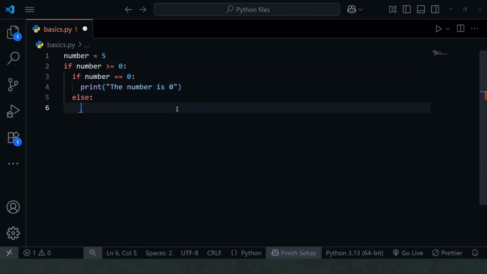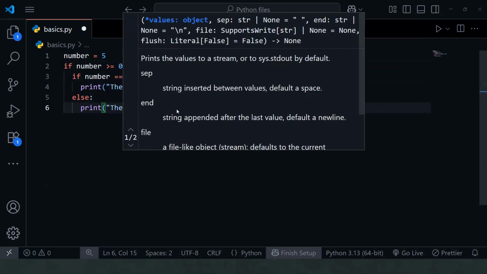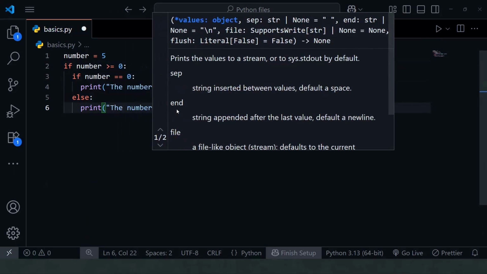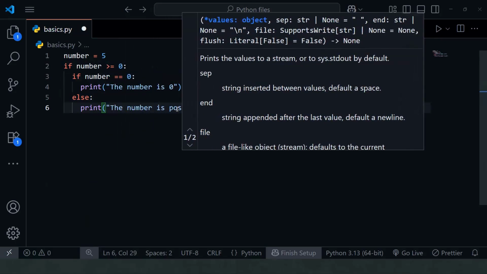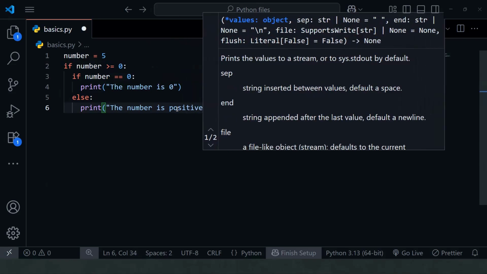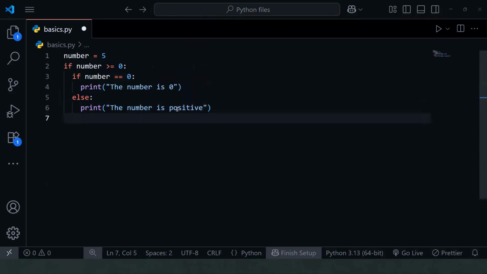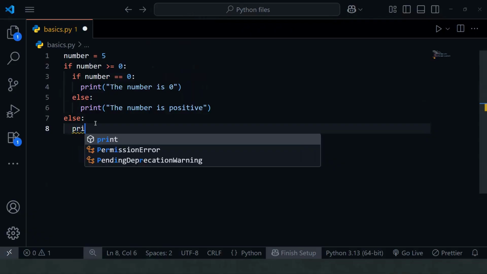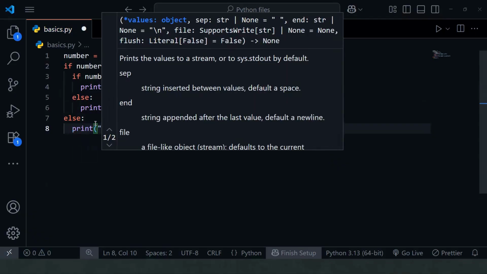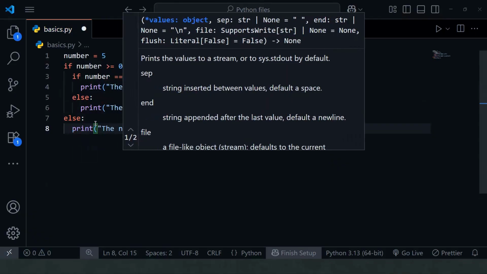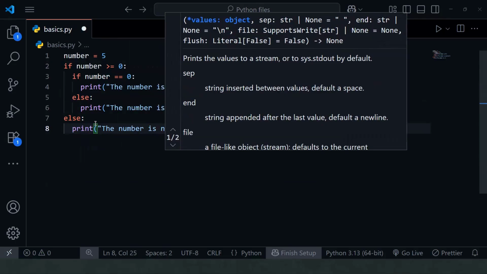Else print the number is positive. And then else, and like it is related to this if, print the number is negative.